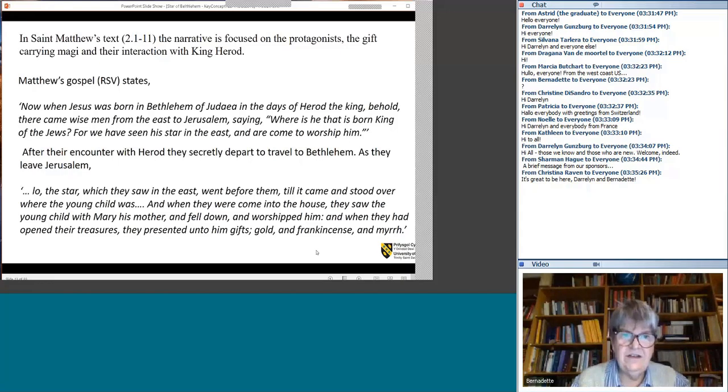After they encounter Herod, they actually get concerned with Herod, and they secretly depart to travel to Bethlehem without Herod knowing, and so they leave Jerusalem. And then Matthew picks up again and says, "Lo, the star which they saw in the east went before them, till it came and stood over where the young child was."